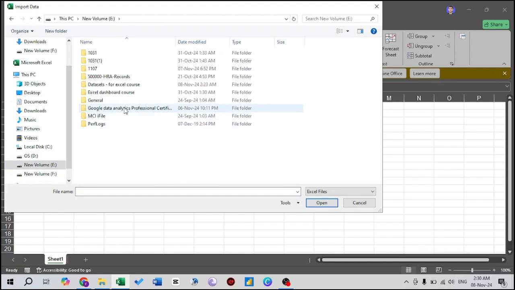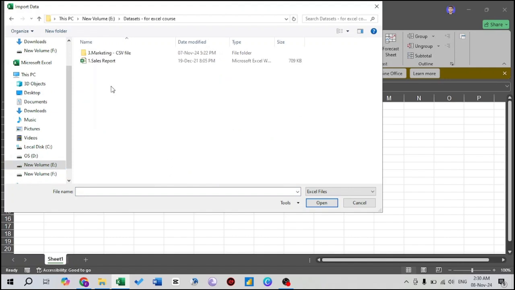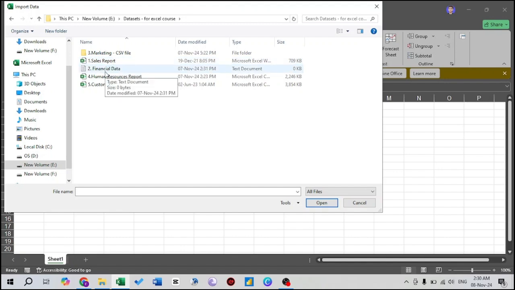So here I separated out some data sets for it. First I will tell you all the files. These are the main files we use for our analysis, the most common data sets for analysis. First one is the sales report, second one is financial data analysis, third one is marketing analysis, fourth one is human resource report, and fifth one is customer service report.